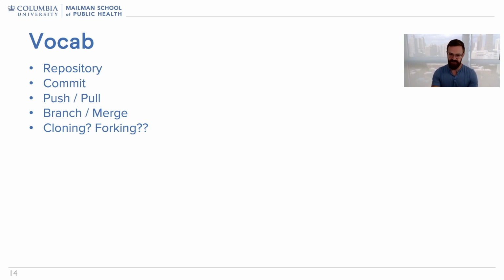I've said some of this already. Repository is a way of describing a directory that Git is keeping an eye on. Committing is a version of fancy saving. Every now and then, after you have made some edits to a file or some files, you'll say, that's enough. I want to make sure that I understand what I just did and why, so you'll do a commit.